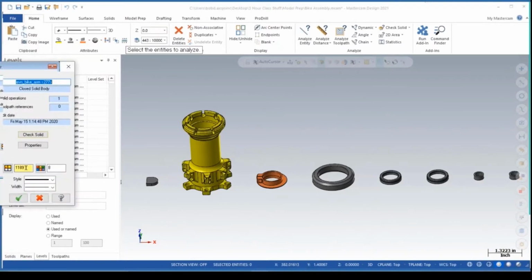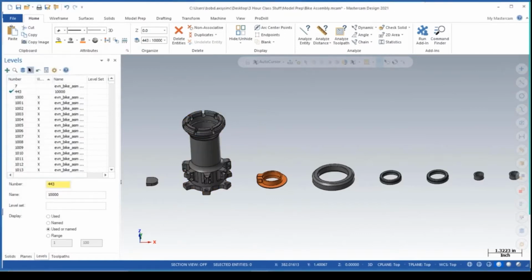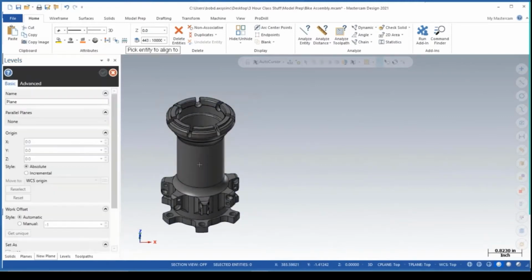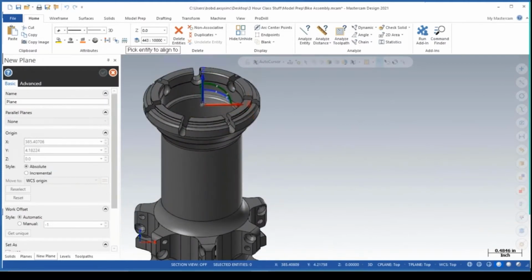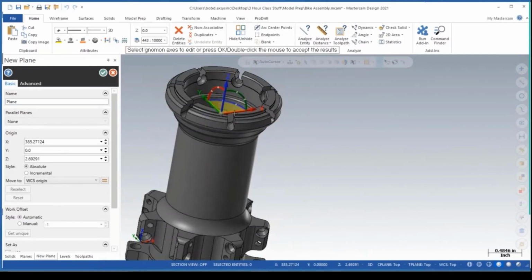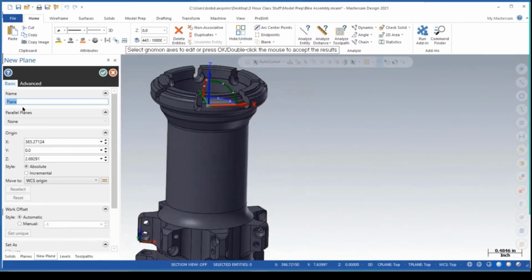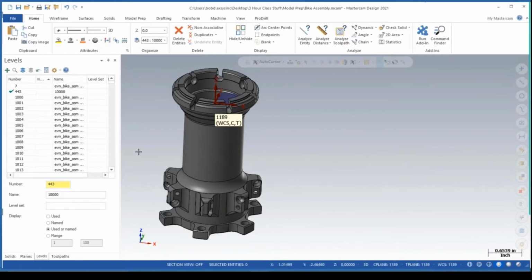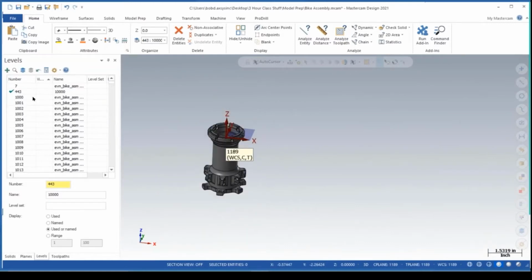When I select this, it tells me what level it's on. It's on level 1189. So knowing that, I can say okay to that. I can turn off all my levels. I can come down to 1189, turn that on. And now I have a part here that I can create a pickup, a WCS. I can call it 1189. And I can start machining on this with all this other information still in my part file. It's a nice way to manage and manipulate large geometric files.